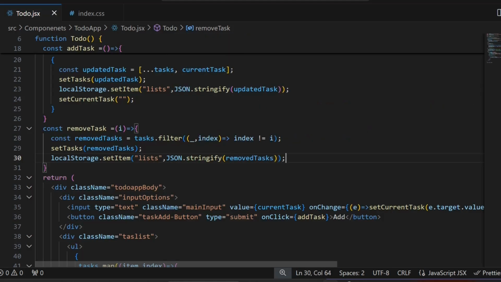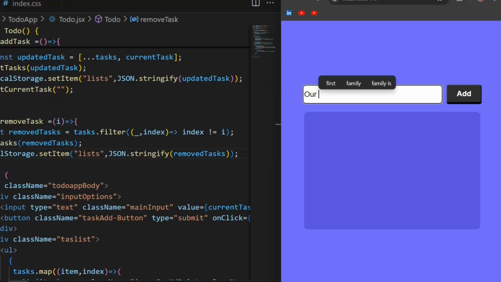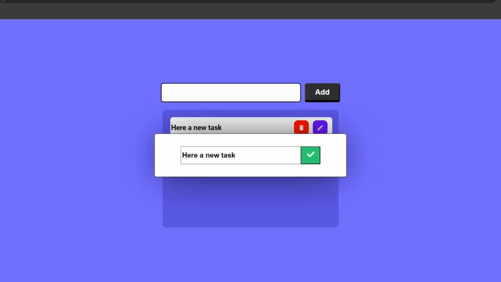I think we are good to go to check if it's working or not. So it's just working effortlessly. Now we can do both add and remove the task. Next and last step is to edit the task. So what we're gonna do, if we click the edit icon or button, we want to bring a pop-up, and we want to set the new value in the pop-up and it should update the list.